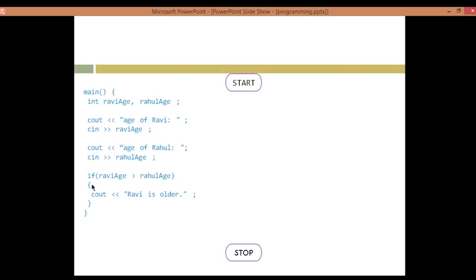Next, we are taking input from the user by asking the age of Ravi and Rahul. So in the flowchart, we have to use the input output symbol to represent this, as we can see here. This is the flow line, and the arrows indicate the direction or order of steps. Now we are done till this point.